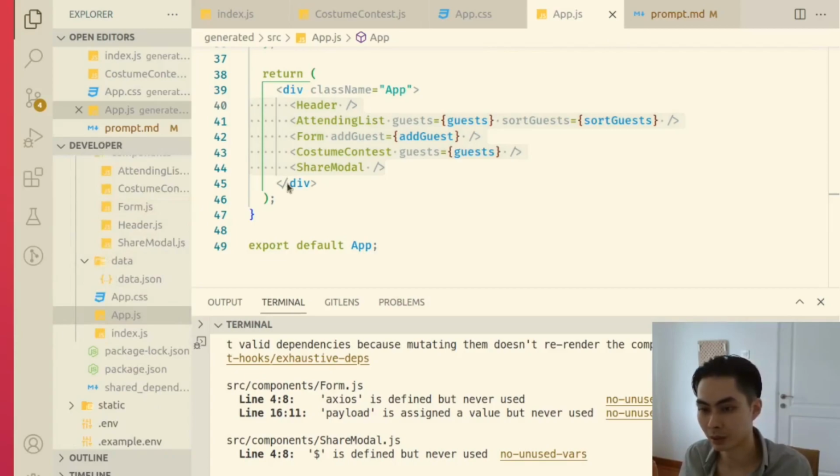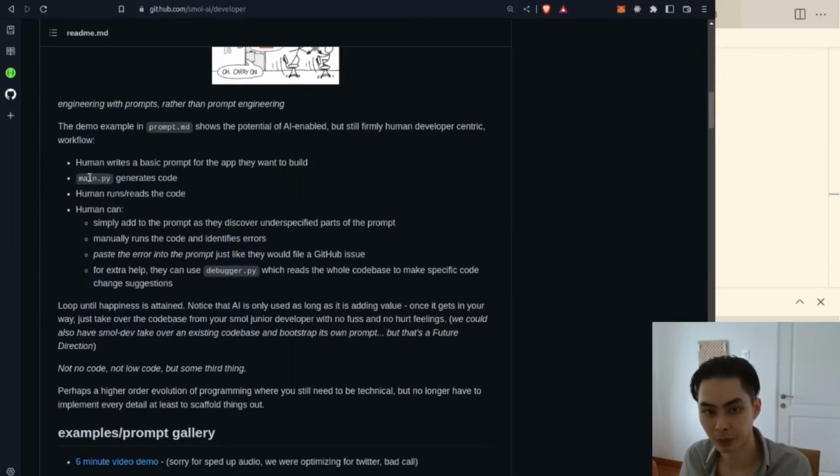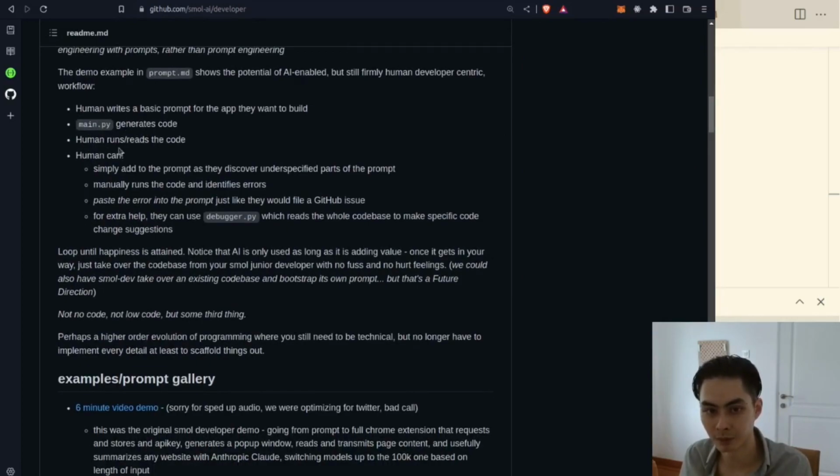So let's go back to the website. We've seen this example here, right? Human writes a basic prompt for the app they want to build. Main.py generates the code. Human runs or reads the code. Human can simply add to the prompt as they discover underspecified parts of the prompt, they can manually run the code.